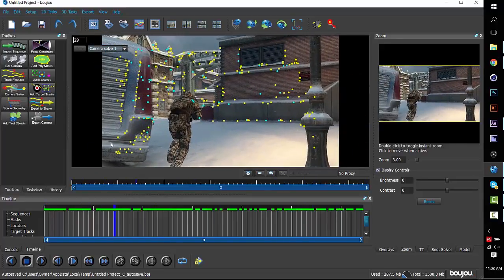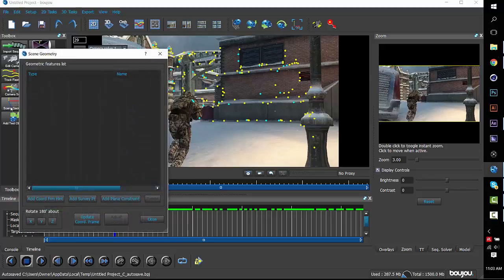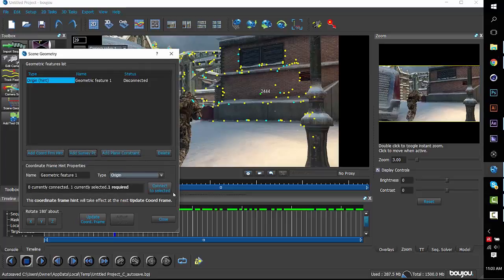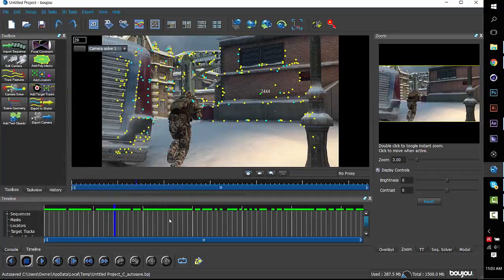So then you're going to want to find some kind of point you want to track to. So I tracked it to this wall right here. So I would either click this point or this point. It doesn't really matter for this tutorial. Usually for the one I did, there was a point like right here. I guess it's not there anymore, but it doesn't matter. So then what you're going to do is click scene geometry, click this point, and then click add to coordinate frame. And then click connect to selected, and then update coordinate frame, and then go ahead and click close.